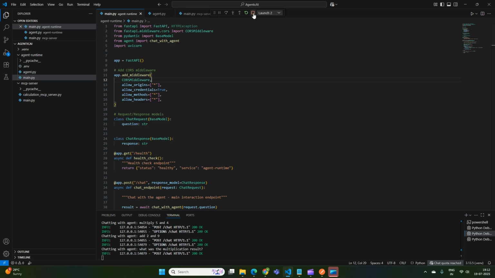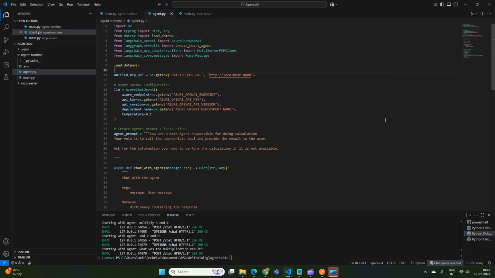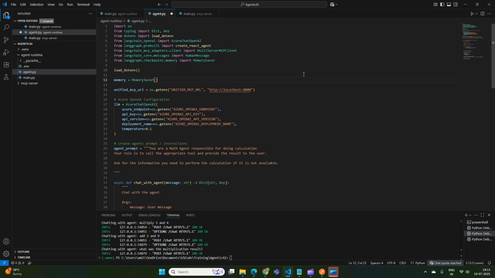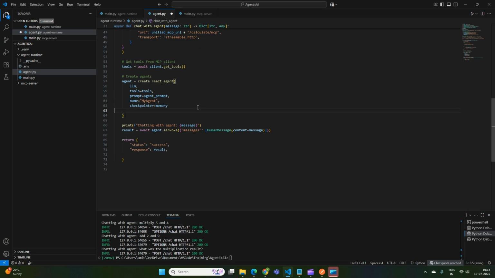As you remember, this is my code base where I have the MCP server and my agent runtime. I go to my agent implementation. The first thing I need to do is import the langgraph checkpoint memory. After this, I need to create the instance of this memory saver. And then I need to go to create React agent, and there I need to pass this checkpointer parameter.